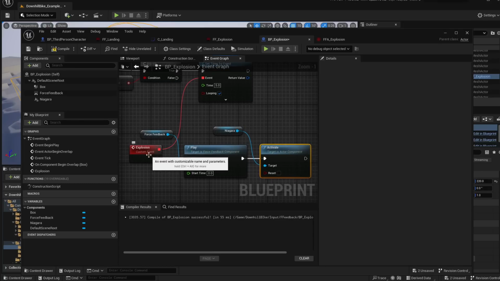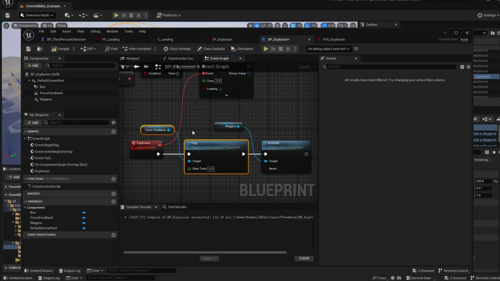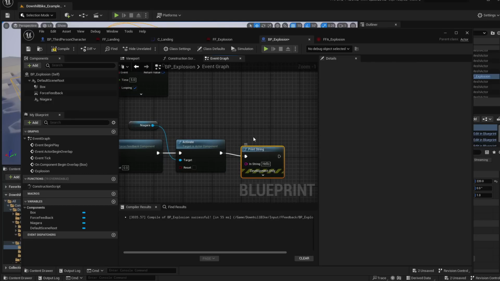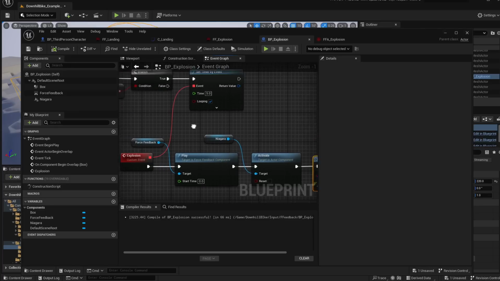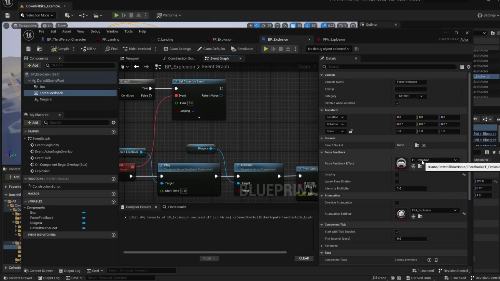So when the explosion event is called, we'll activate the explosion, we'll play the force feedback, and let's print a string. And this string will be play force feedback explosion. So this will show you when the force feedback is being played. So this force feedback, as you can see here, plays the explosion effect with these attenuation settings.